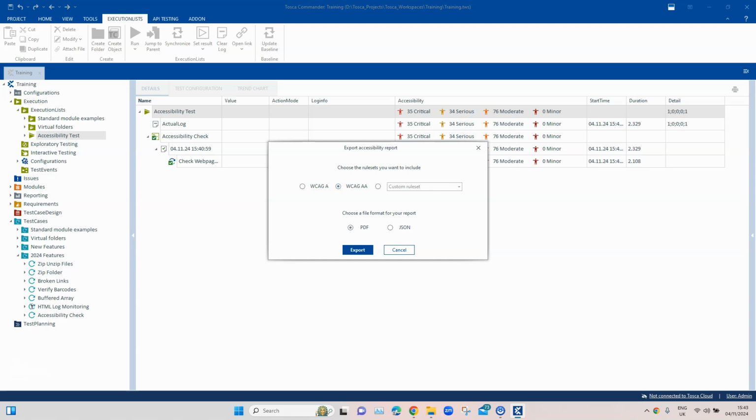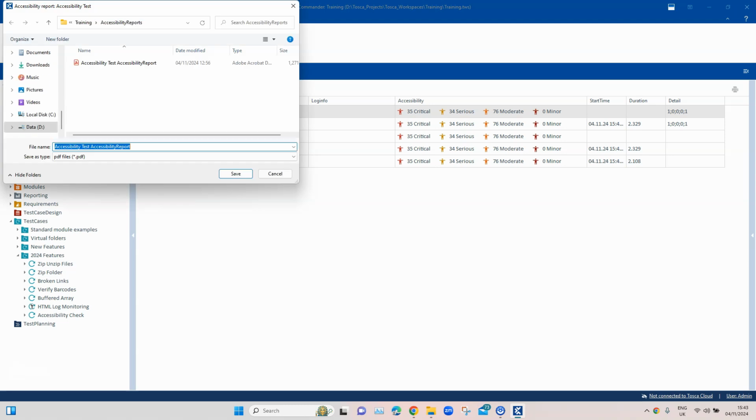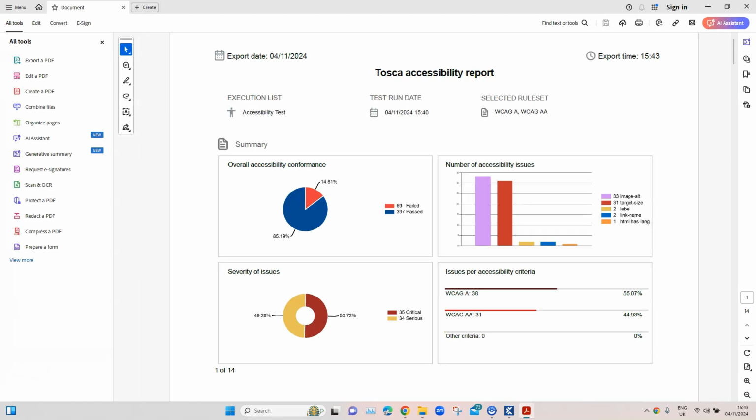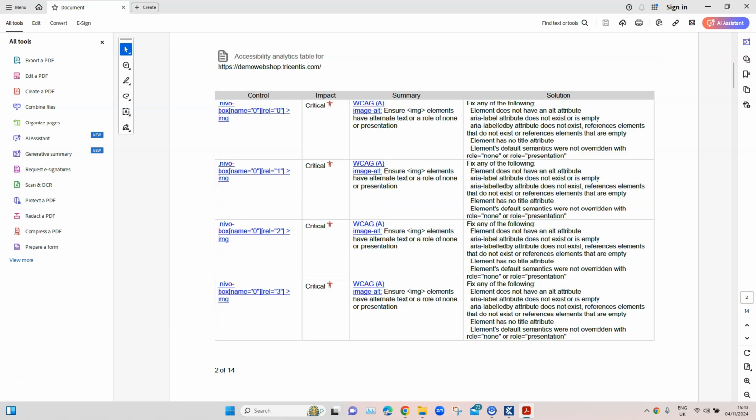And then there are two formats. You can generate a report in JSON or PDF. I'm going to generate it in PDF. Okay, so I'm going to generate it here. And now this is the report which we will get. It will tell you when you have run this and which rule set was selected.